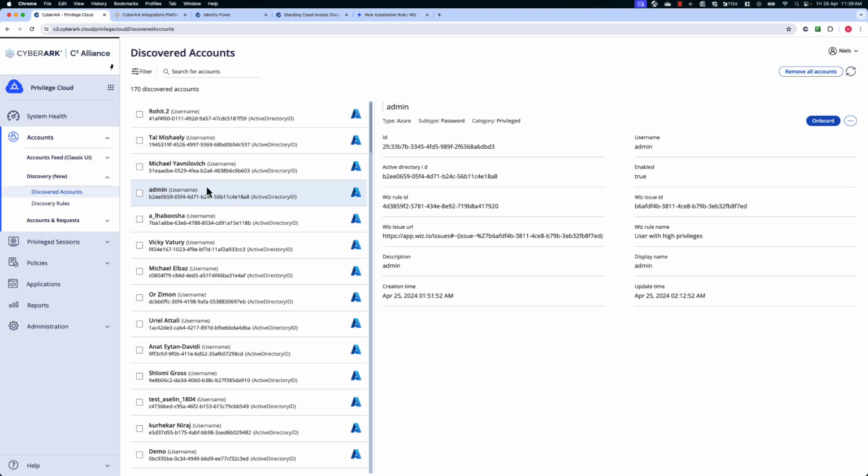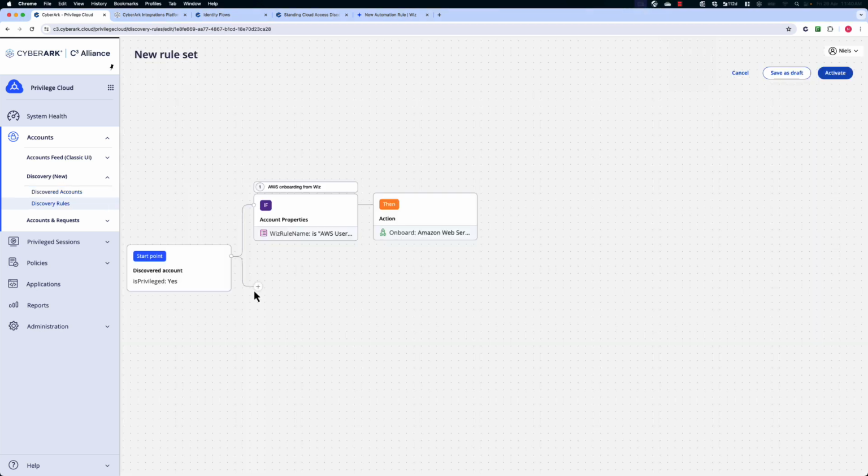Onboarding the account can be done manually or automatically using the discovery rules. Manually can be triggered by clicking on onboard on the right top side of the screen. Another option is to leverage the Privilege Cloud Discovery Rules to automatically onboard the account to a specific safe. You can specify several parameters, such as matching a specific Wiz rule name to select a specific safe or platform.